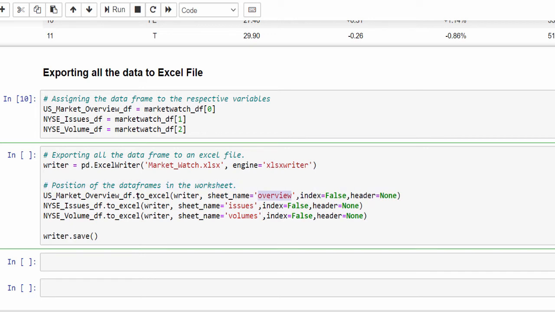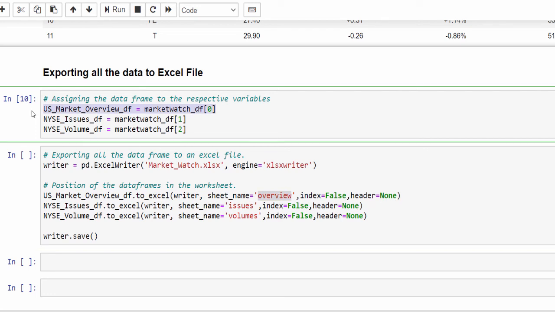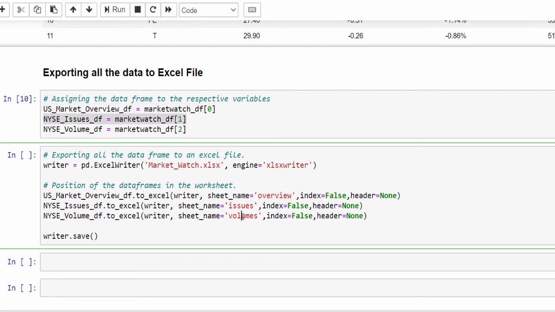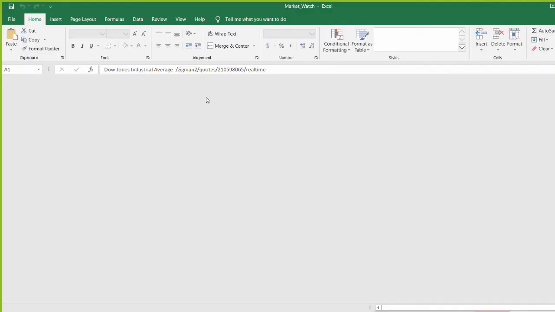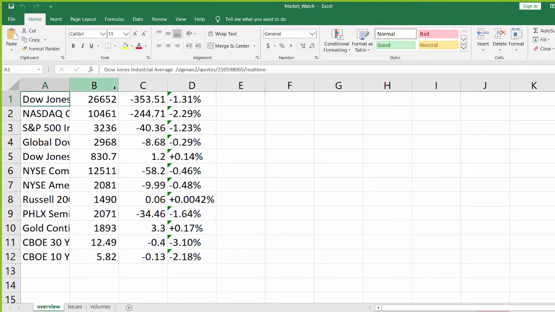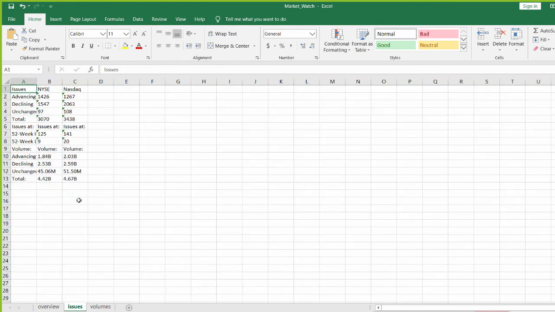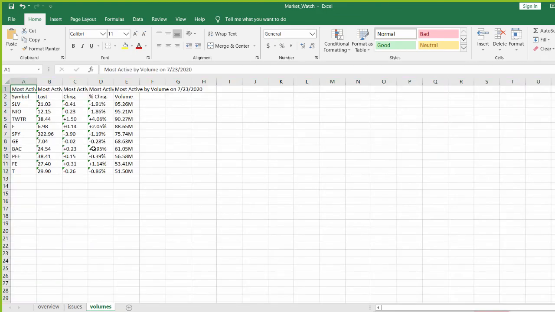To export to the Excel sheet, use to_excel, then to the particular market_watch Excel file, you create a sheet named overview and save this first data frame. In the same way, second sheet issues and third sheet volumes. And finally writer.save. So just execute. Execution completed. When you open it, you can see first sheet overview, second sheet issues, third sheet volume.